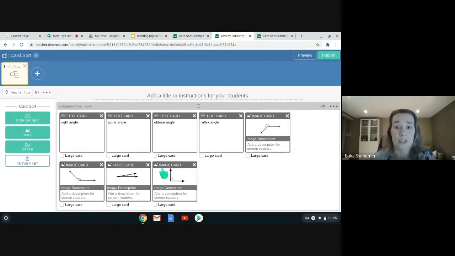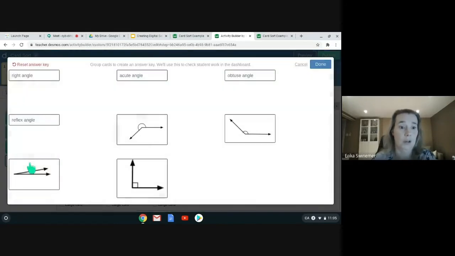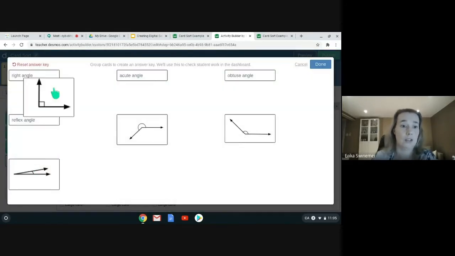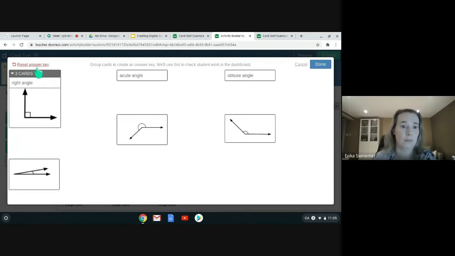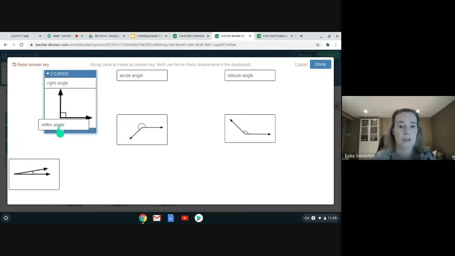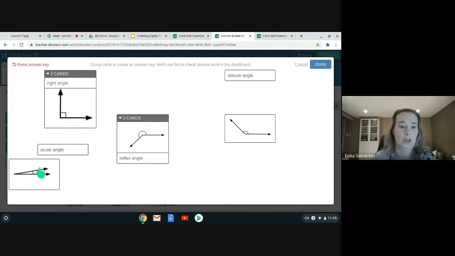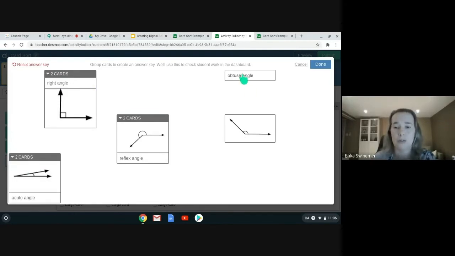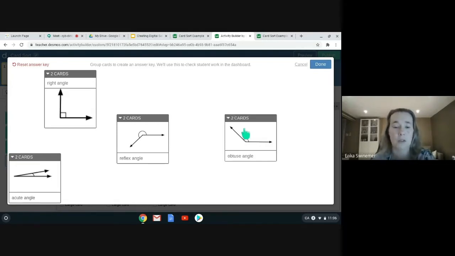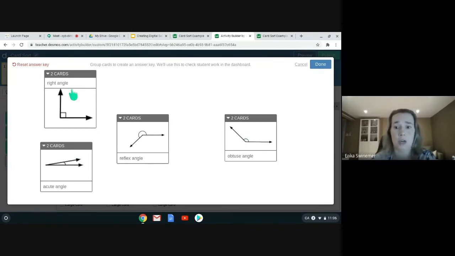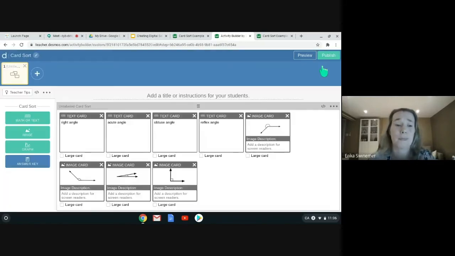And once we have done that, we're happy with what we have, we can create an answer key. So we click on answer key and we connect the ones that we want. Oh, see, I've buried one there. So there's my reflex angle, acute. And it doesn't matter where they are, just make sure that they are all connected. I've definitely done an answer key where I missed connecting a set of cards, so none of my students could get any of it right. So I have 4 sets of 2, quick check that I've done it correctly. Okay, and I'm done.